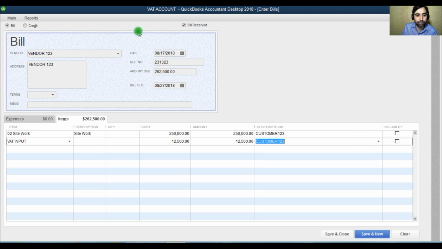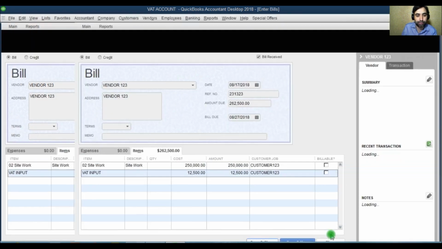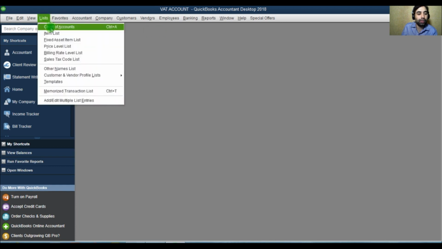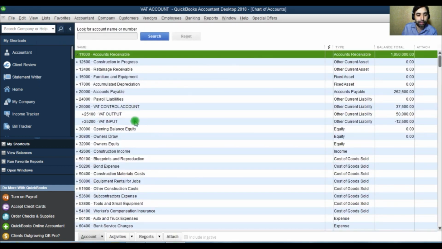Okay, it's okay, and that's it. So similarly, you can use this. Now, if you want to get the report, go to chart of account, and here you can see it.